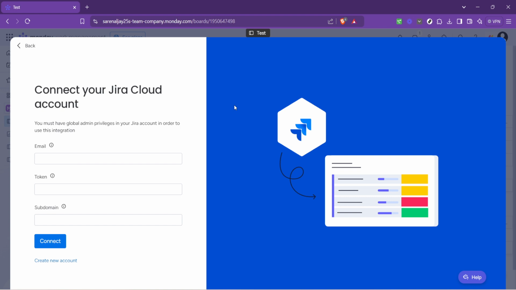Next, you'll need to connect your Jira account to Monday.com. This step is straightforward, but essential for the integration to work. Click on the Connect button, and you'll likely be asked to log into your Jira account if you're not already logged in. Follow the prompts to authorize Monday.com to access your Jira account. This authorization allows Monday.com to send information to Jira and vice versa, ensuring that your workflow is synced across both platforms. Once you've successfully connected your Jira account, the integration is almost ready to go.